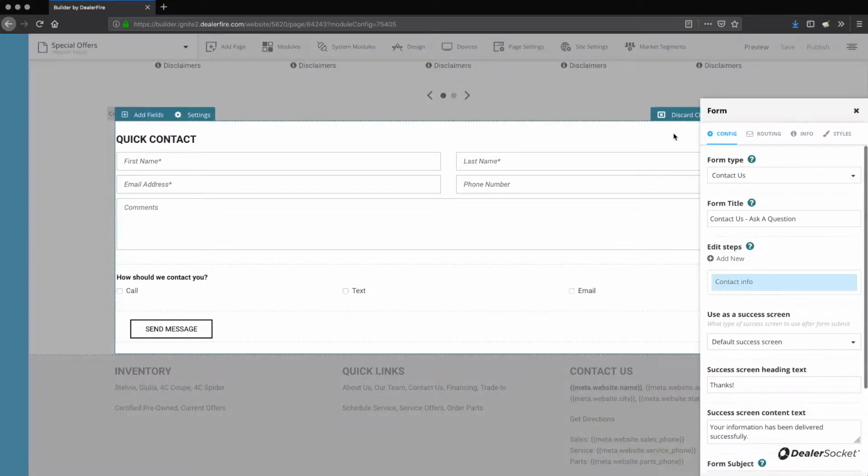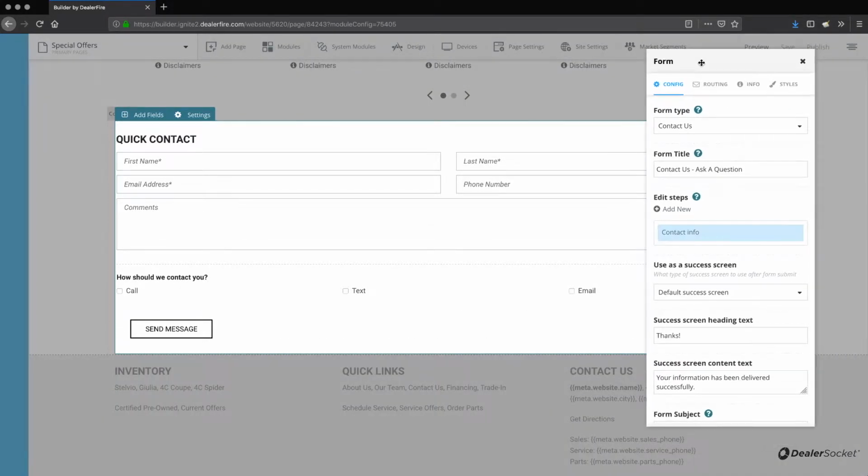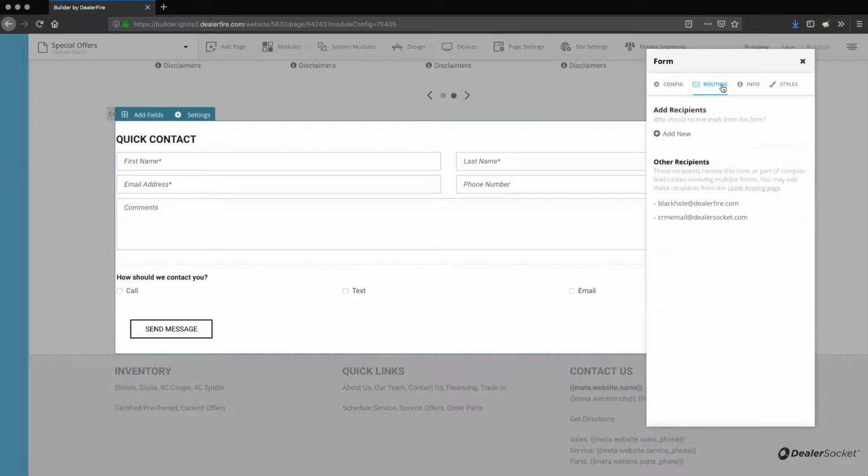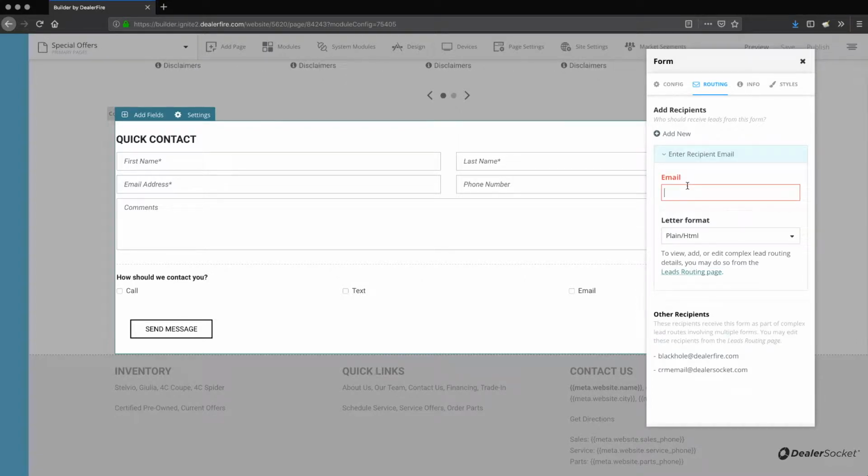Double click into the form, and that's going to bring up your form configuration options. If I go into the routing tab, this is where I can add recipients. So here I can just say add a recipient, email at dealership.com, and you can choose between plain HTML or ADF XML. ADF XML would be what you would use for a CRM email address. Plain HTML is what you'd use if you wanted to send it to a personal email account.